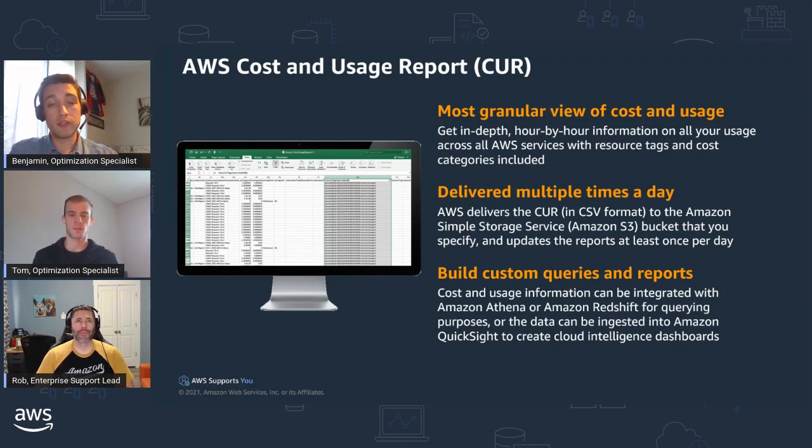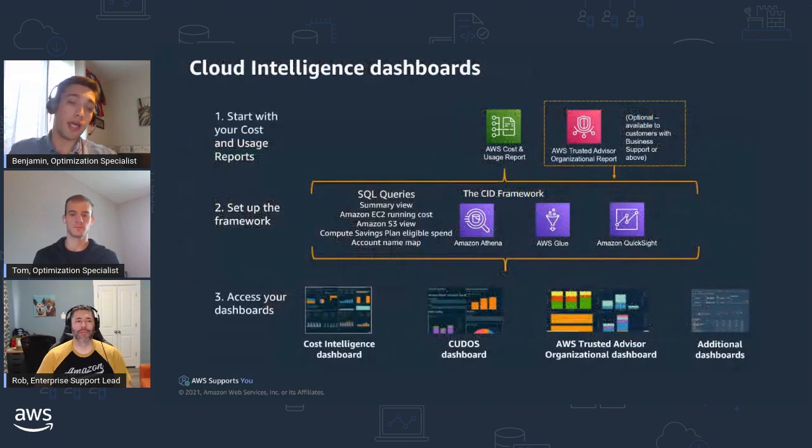Okay, so before moving on to a demonstration, there is one more slide I would like to show you, and this is the Cloud Intelligence Framework. So we just talked about the cost and usage report, and this is the first step on our slide here. We will enable the cost and usage reports. The data will be saved into an S3 bucket. Then you'll be able to integrate this data with other AWS services, like for example, Amazon Athena, which is an SQL query service. So with Athena, you will be able to query the data from your S3 bucket.